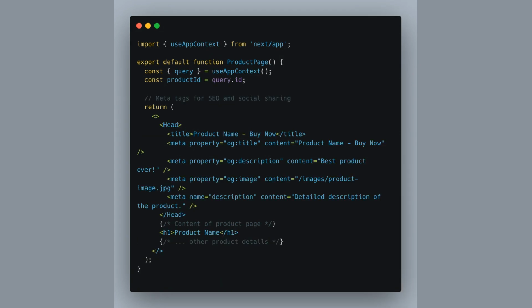In the world of web development, getting your pages noticed by search engines and easily shareable on social platforms is super critical. This code snippet does exactly that for a product page. It uses the Head component from Next.js to set up meta tags with all the necessary details like product name, description, and even a captivating image. By doing this, the page becomes a superstar, ready to shine on search results and social feeds, attracting clicks and eyes with its well-crafted SEO attributes.